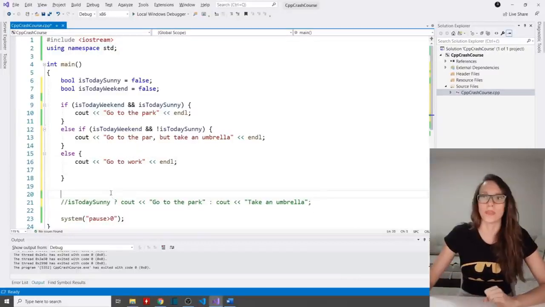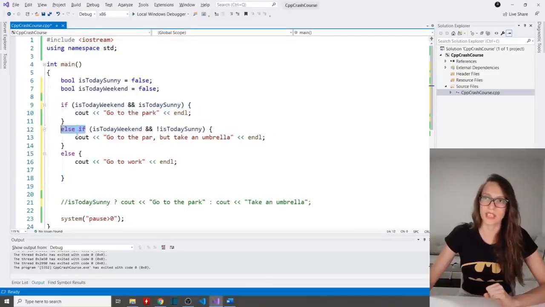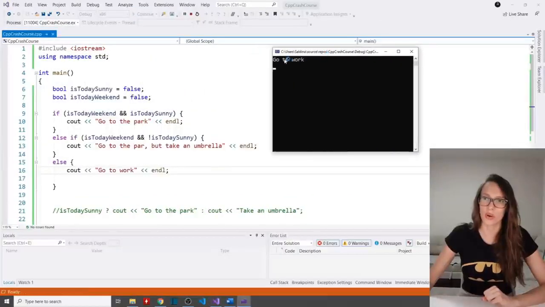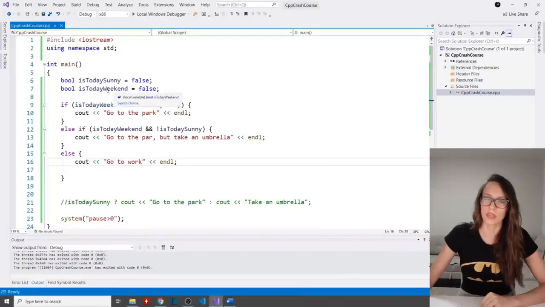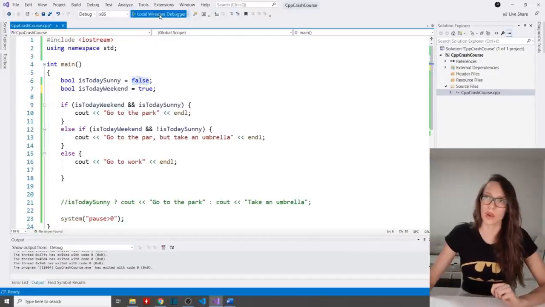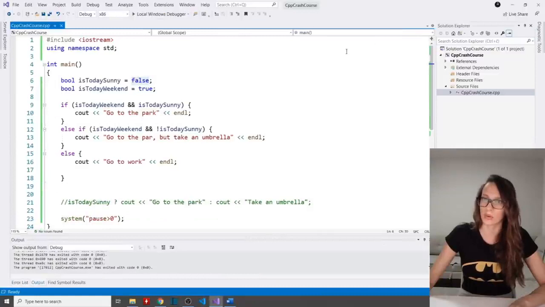Okay, now this was an example on how you can write multiple if-elses, and now if I run my program, you can see that it says go to work, because this variable is false and this one is false as well, so these two have not been executed, and then this final else has been executed. Okay, now if I change these and I say, for example, that today is weekend and it is not sunny, and I run my program, it says go to the park. Okay, go to the park, but take an umbrella. Okay, we should correct that.